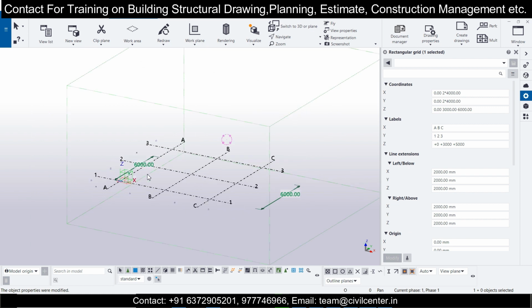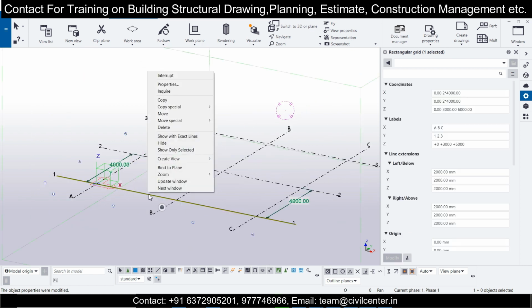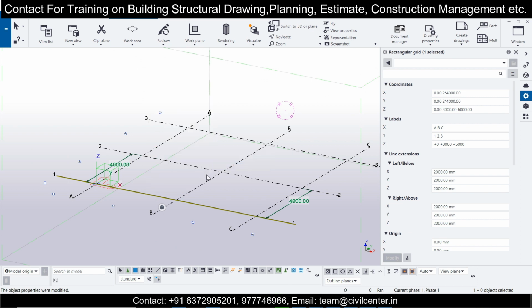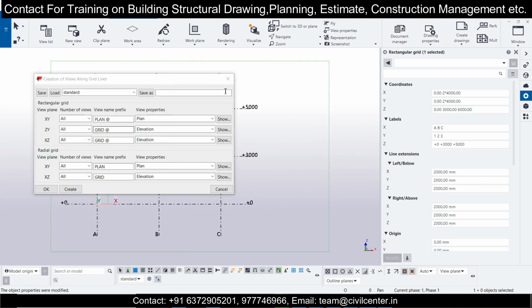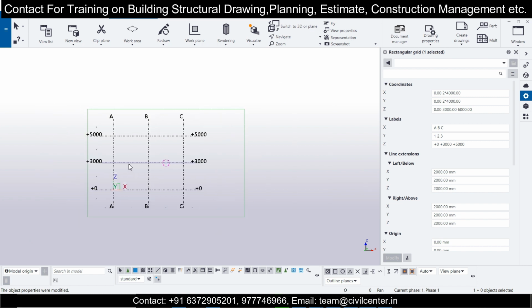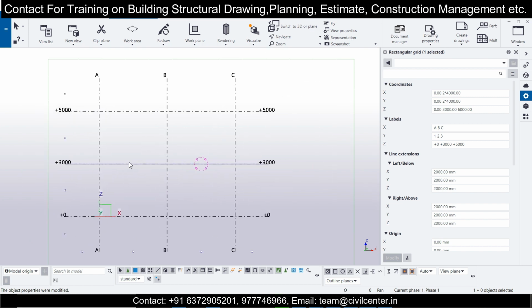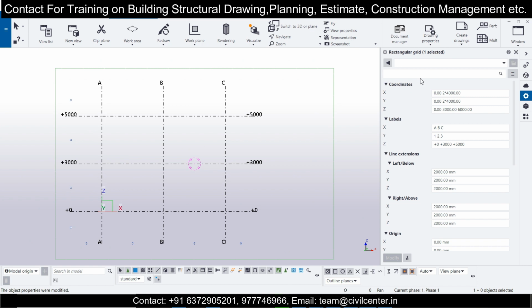So this simple modification we have done, and then select this grid and right click on that, and then create view along grid lines, and then click on create. So our view should be created. We only need the first view, that is the grid 1 view, and then select this view and click on OK and then close.